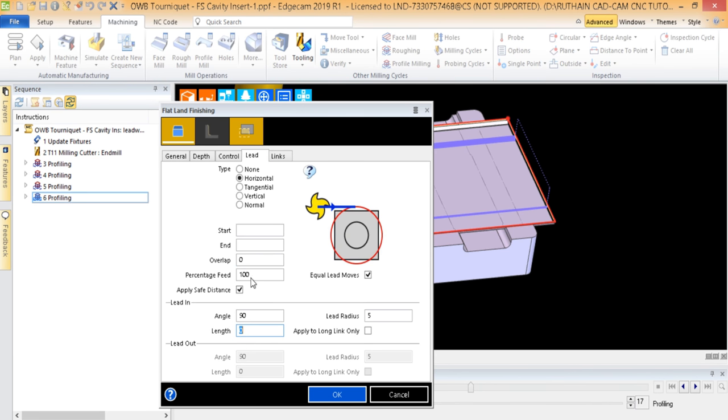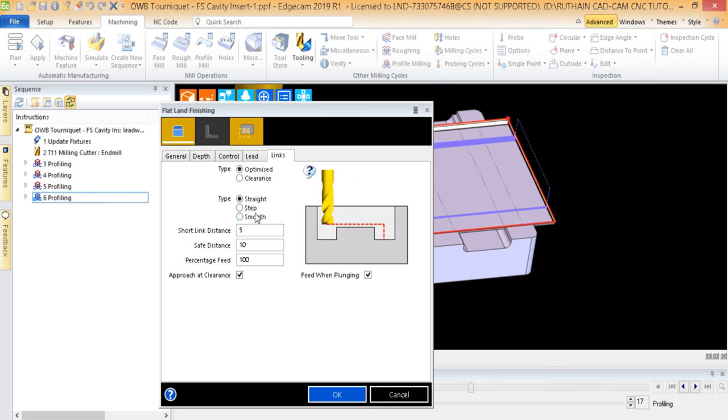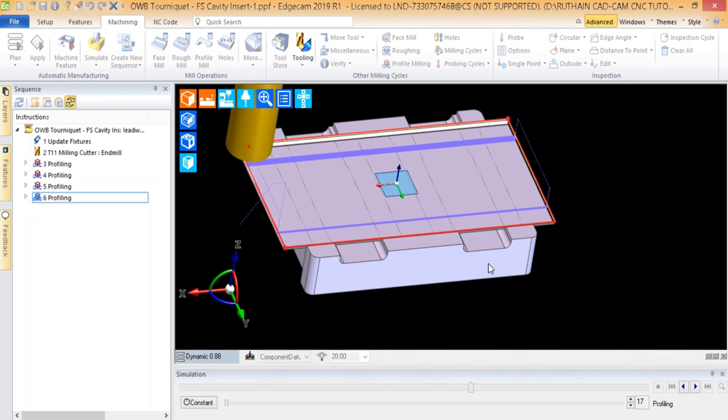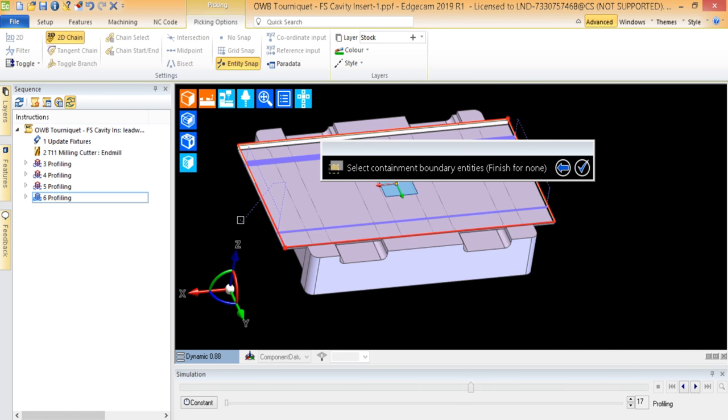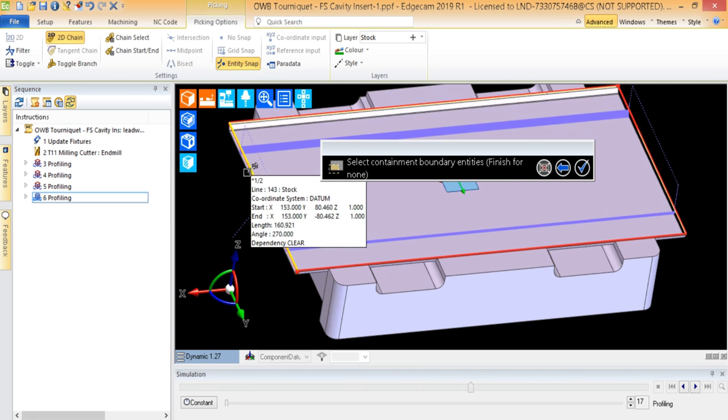Can I make a length of 6 and a region of 3? Should be fine. Click the knee, make it straight. Boom. Feature to machine, that one. And my boundary, pick that one.